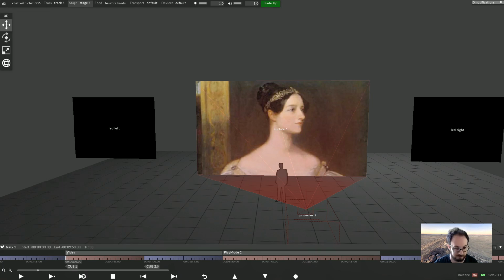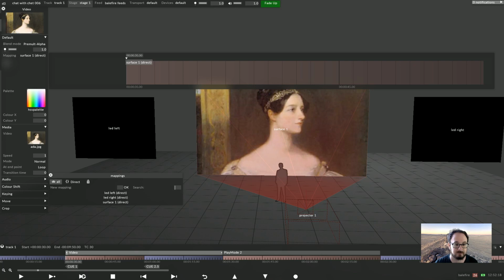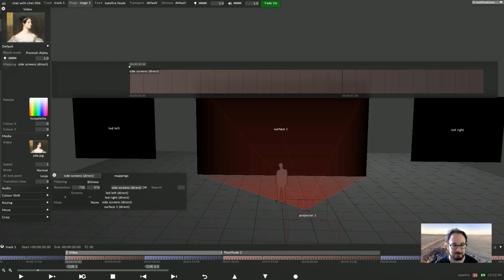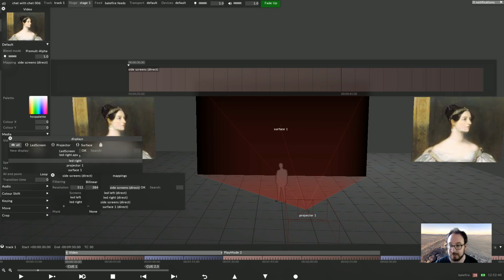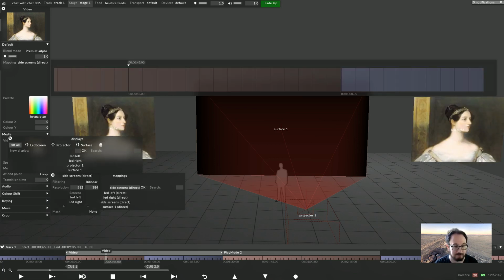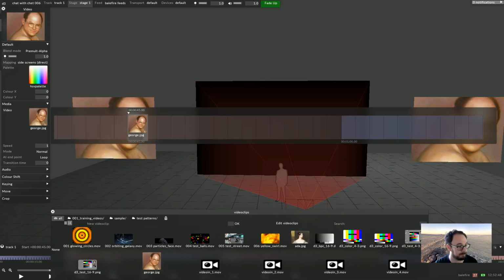I can also come up here and make a new mapping here under the mappings option. And I'm going to make a side screens. I like to put the type of mapping it is in parentheses at the end because it helps me keep things organized. And so that's going to be side screens direct. We'll choose a direct mapping. And I'm just going to go ahead and click the plus sign to add screens, LED left, LED right. So now, whenever I swap out media on this layer, it assigns it to both. Fairly simple.